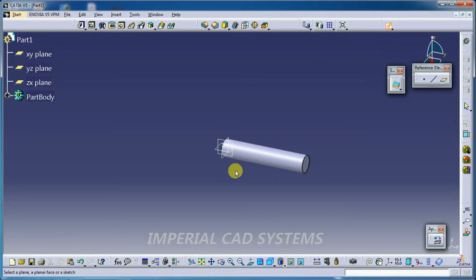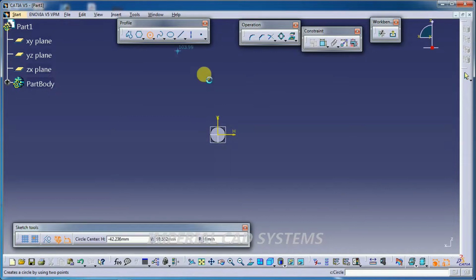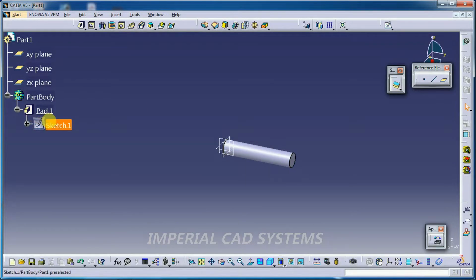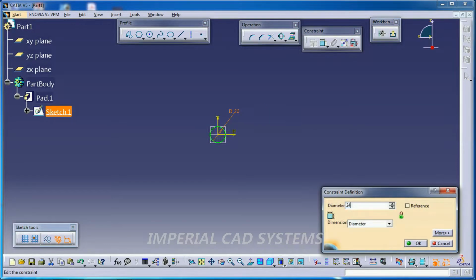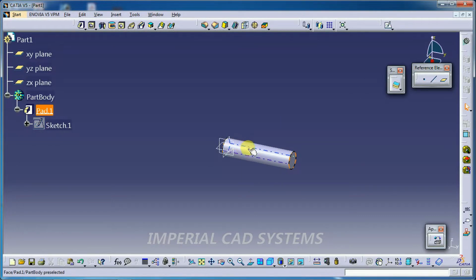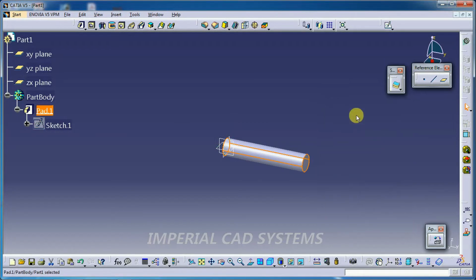I select sketch, select this plane. I slightly increase this to 24 with the length around 120 mm, M24 with length 120 mm. I select this plane, I go to sketch.